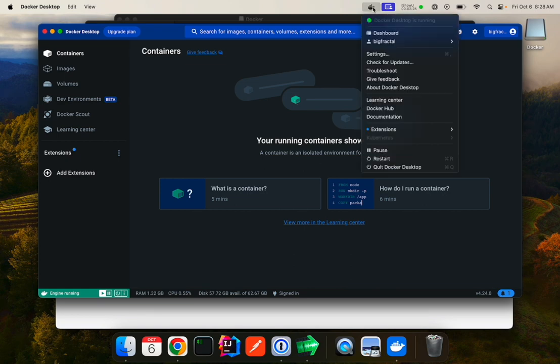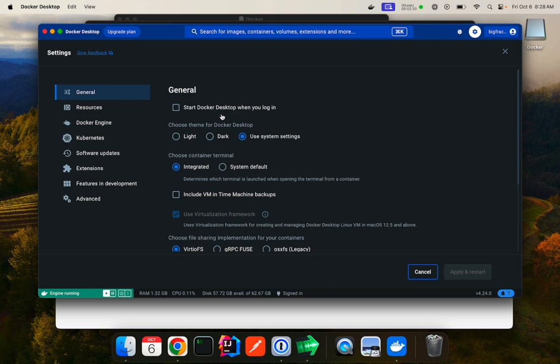And this is going to start whenever you restart your computer. You can change the settings in here. And so you have to start Docker Desktop when you log in. Apply and restart.